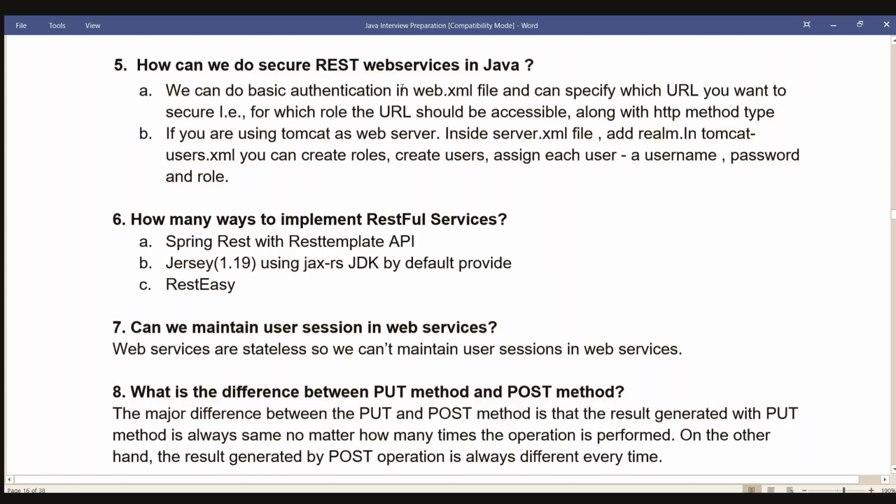6. How can we secure REST web services in Java? We can do basic authentication in the web.xml file and can specify which URL you want to secure, i.e., for which role the URL should be accessible, along with the HTTP method type. If you are using Tomcat as the web server, inside the server.xml file, add a realm. In tomcat-users.xml you can create roles, create users, and assign each user a username, password, and role.